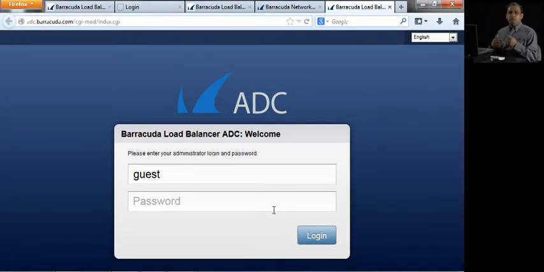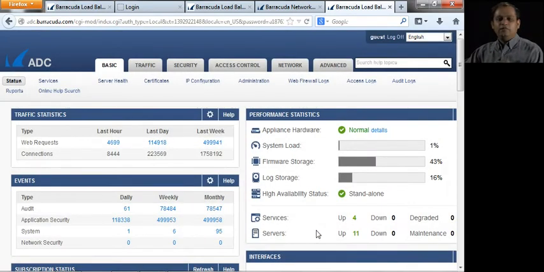The one thing you want to remember is that all these demos are accessible all the time with the username guest. No password is required. Let's try to log in now. What you're looking at here is the interface of the Barracuda Load Balancer ADC. It's a demo machine, so it has some demo statistics. Let me walk you through some of the elements that you're looking at here.